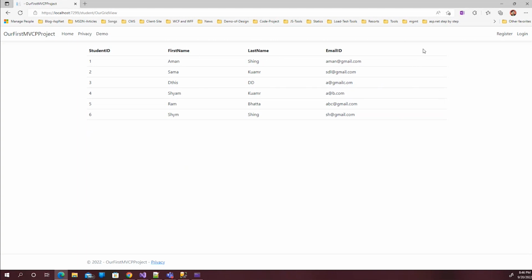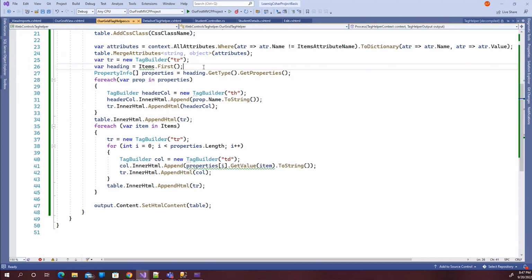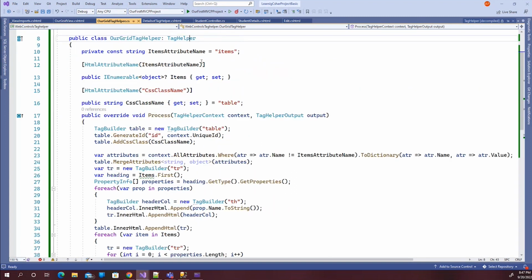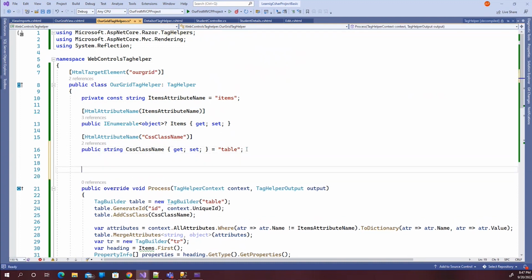Now we need to add edit action and delete action also, right? To do that, we need a few more properties to pass the edit action. We can pass other properties too. So for that, we have to add a few more properties. How to add? Very similar to this class name, we can add a few more properties.